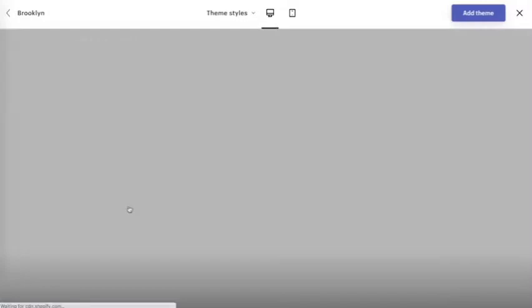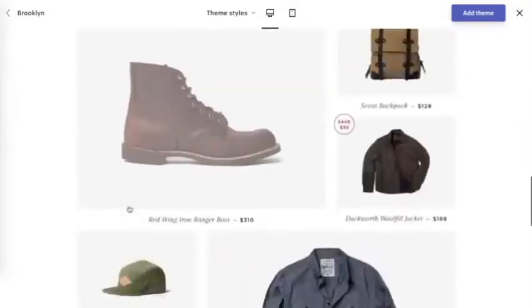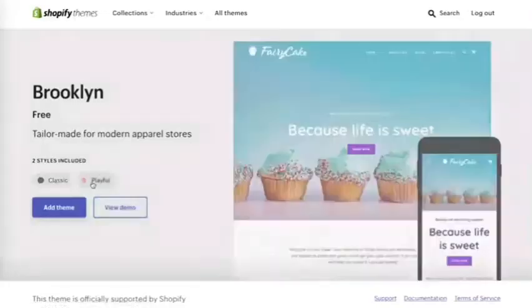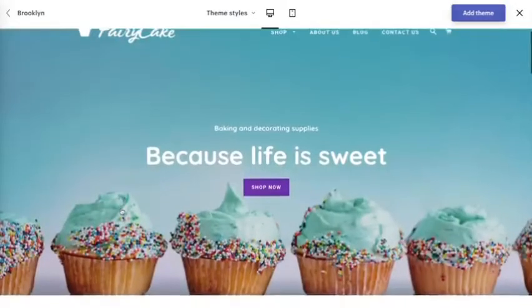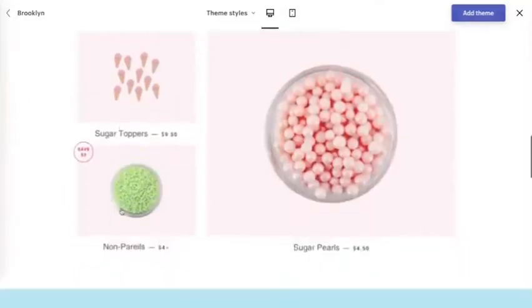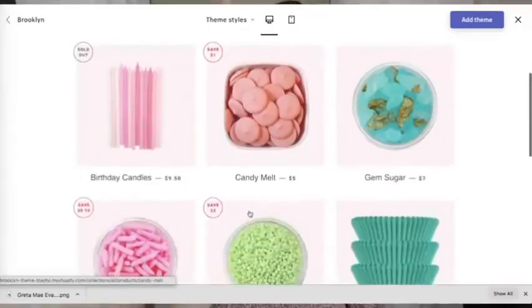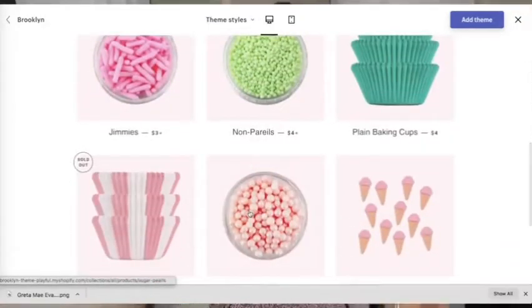So the theme that I'm gonna go with is Brooklyn. I really like this theme because I really like the way that the photos are laid out. After I've chosen a theme, I really like to go in depth in looking at the demo. So I'm gonna go to the product pages to see exactly how the products look. I really like the way the photos are laid out. I like the way the different sizes and variants are laid out. I even like the bottom.